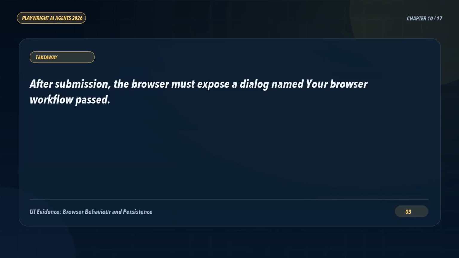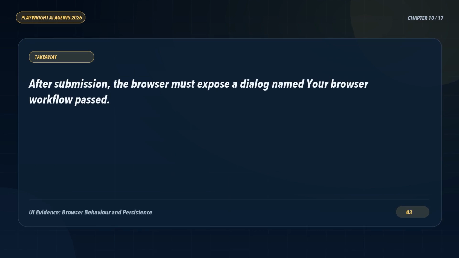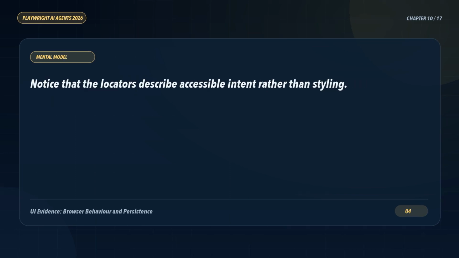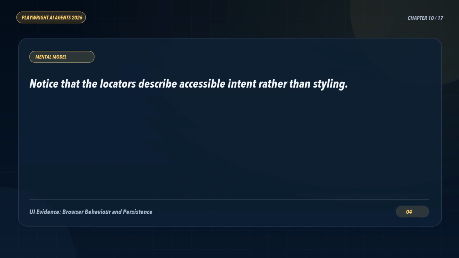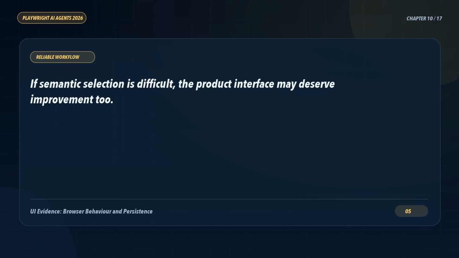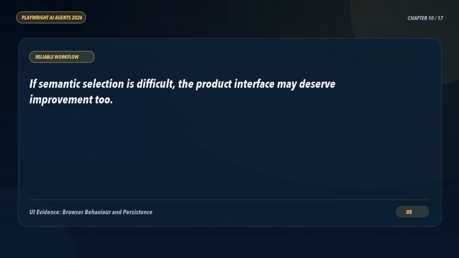After submission, the browser must expose a dialog named Your Browser Workflow Passed. The dialog must show the approved total, and its order identifier must match the LAB-2026 pattern. The test then retrieves that identifier through /api/orders with the demonstration token. The response must be successful and contain the same identifier, confirmed status, total 19.99 and postcode.